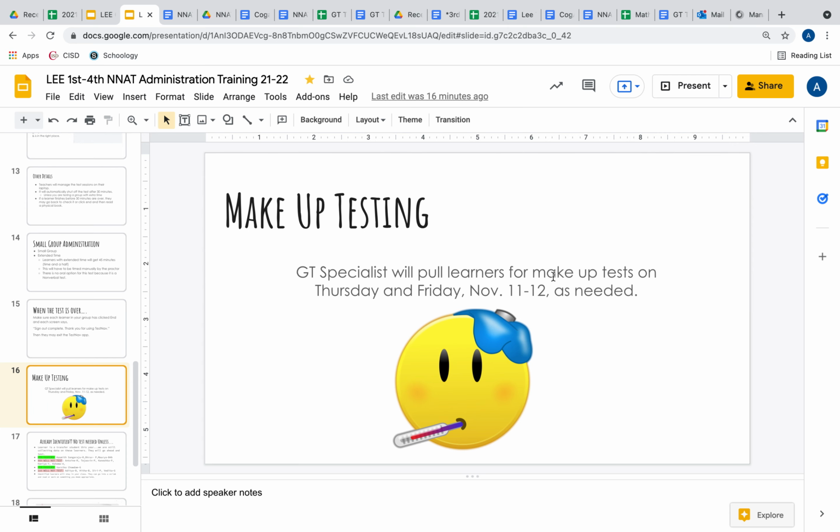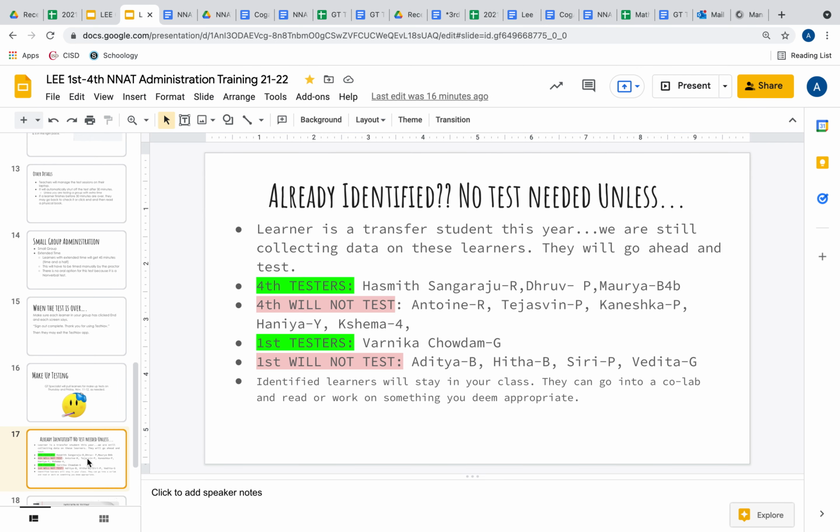Makeup testing, I will poll learners for makeup tests on Thursday and Friday as needed, and I'll reach out to you specifically, so don't worry about that if you do have a learner that's missing. This is another important point to make, that if you have any learners that are already identified right here in the red, so we've got Antoine, Tejasvin, Kanishka, Hanya, and Shema. These learners will not have to test again, so yay. However, they will still be in your classroom, so they can go to a collab, they can go down to the library and read a book, they can work on an app in the collab, or they can sit quietly in your room.